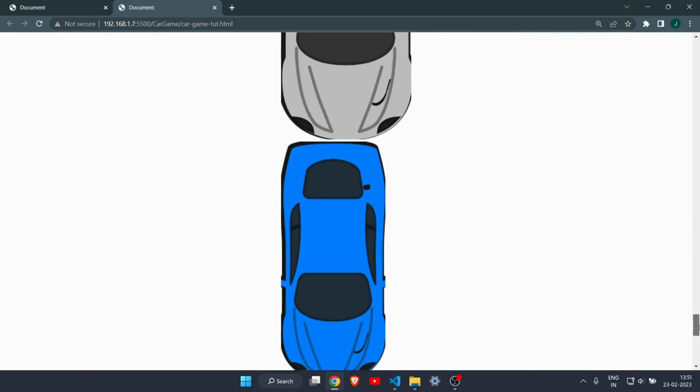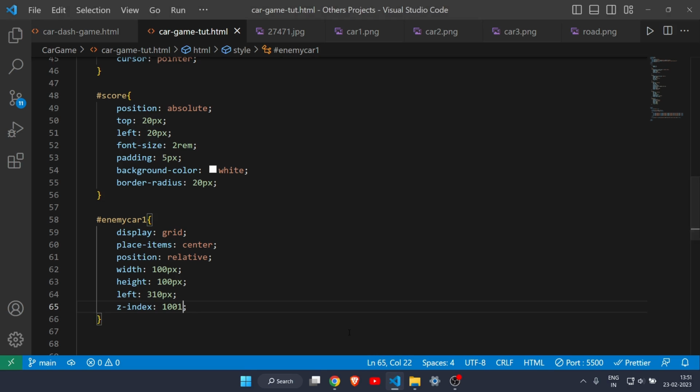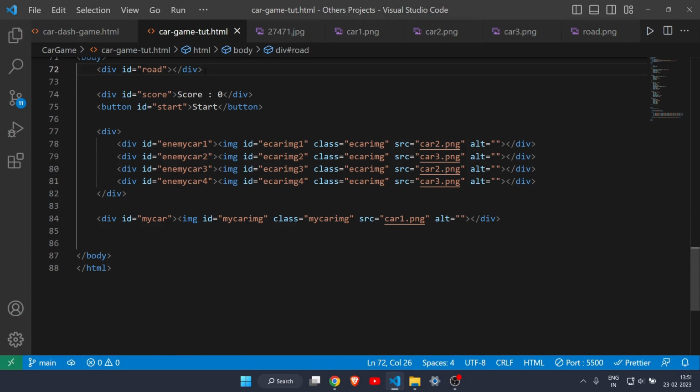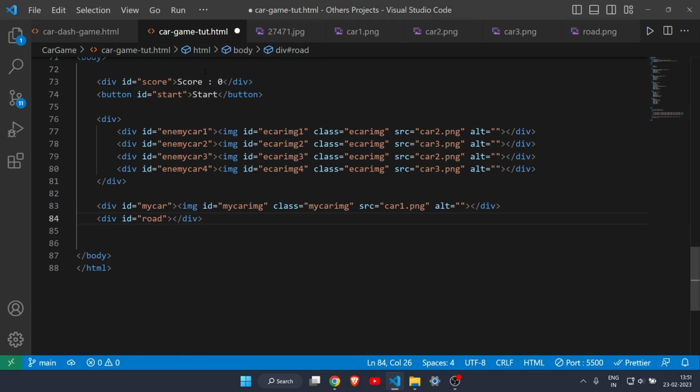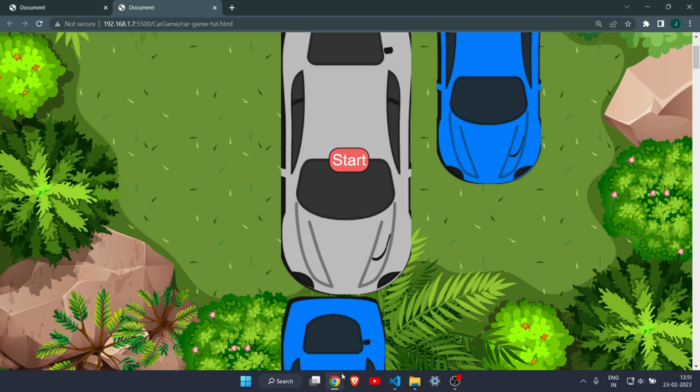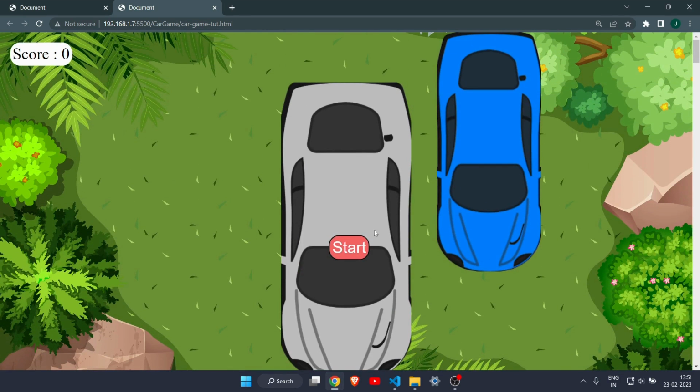Alright, so why it is not showing here, I don't know. Okay, so let's do one thing, move this road element to the bottom here. Okay, we will do something for the road, but for now let's design our car elements.